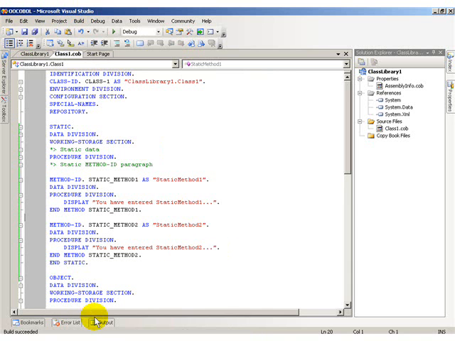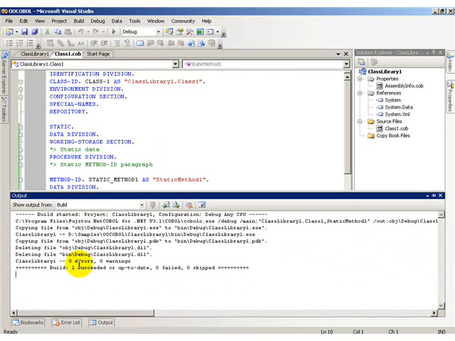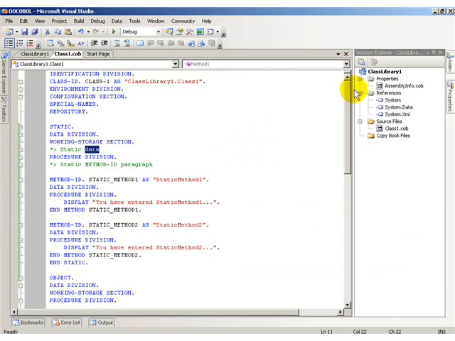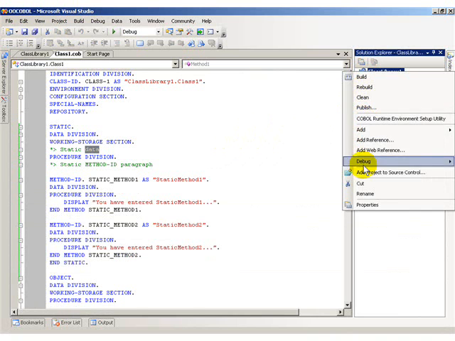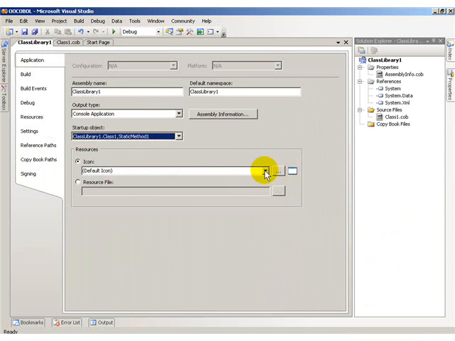So again, the build succeeded. If you go over here to output, you see that 1 succeeded, or is up to date, 0 failed, 0 skipped. So now I'll be able to move forward. You'll recall from before that I only had one option in there for the static method to be the startup object. If I come back in here now, I will see two methods out here. So static method 1, static method 2.